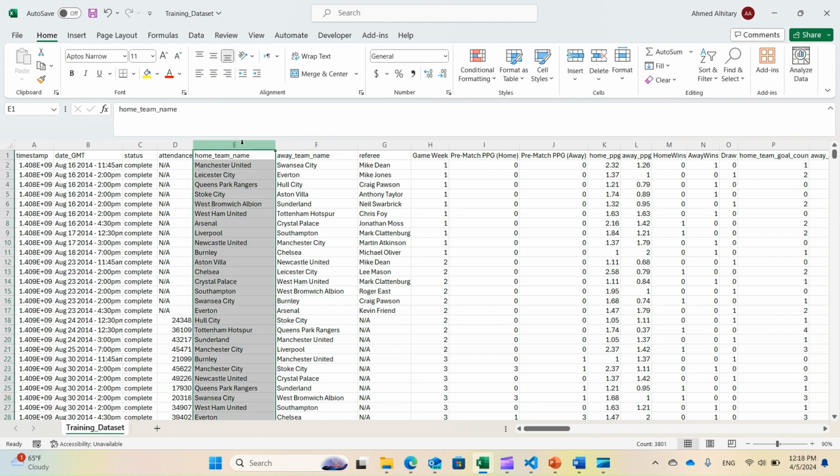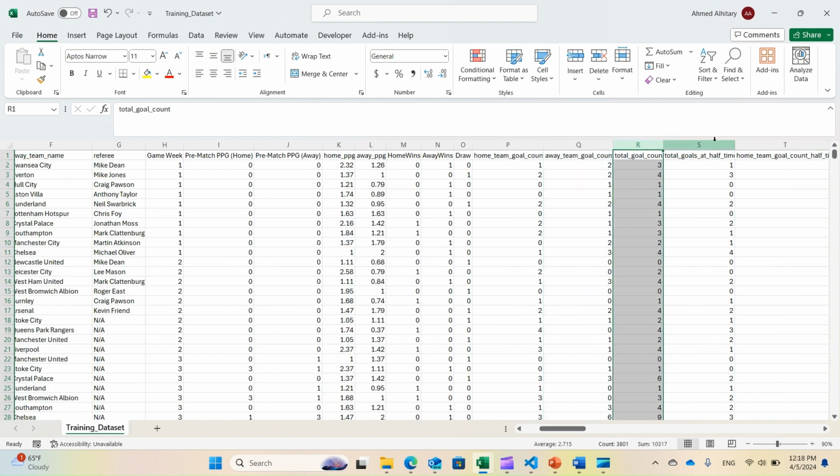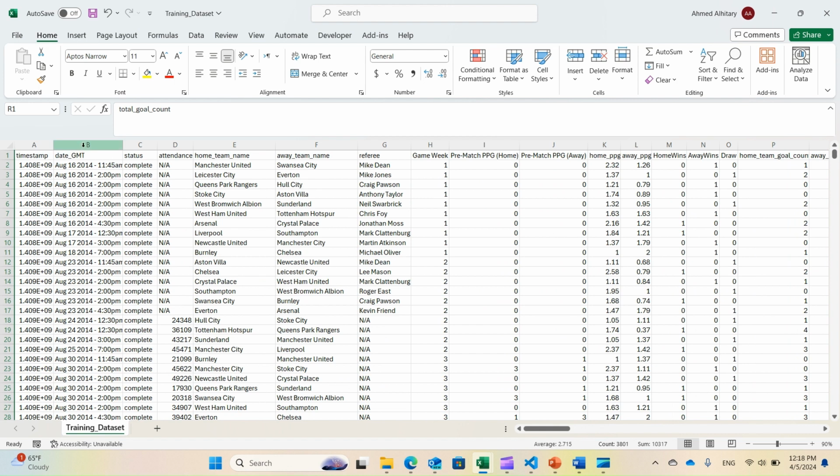You have the home team, the away team, and then you have the goal count, home team goal count, away team goal count, and then the total goal count. And there is a lot of information. You have the date of the game. So this is for the past 10 seasons.